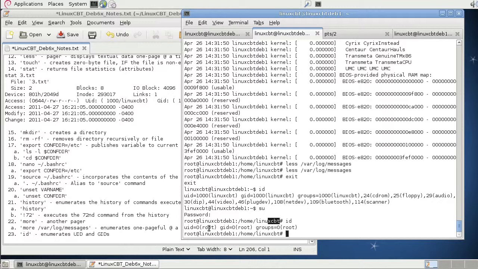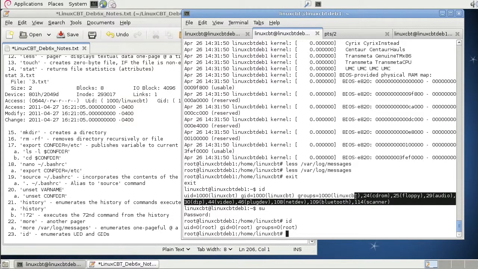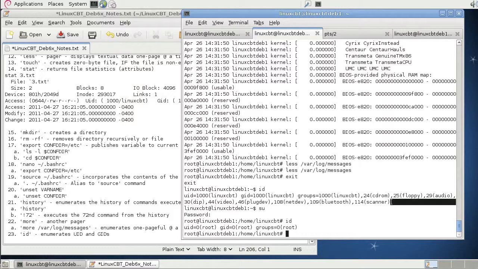Now, notice that when we su in as root, the UID has switched from 1000, which is the first UID on Debian for non-privileged users, to 0, which is always the UID of root on Unix-based systems. And the GID has also been changed from Linux CBT's GID of 1000, which is the same, to a GID of 0. And we see that the user root belongs to the group root. Because the user root belongs to the group root and is root and has a primary GID of root, the user is able to interact with any file on the system, thus obviating the need for these group memberships, which permit access to devices such as Bluetooth, scanner, net devices, plug-in devices, floppy, CD-ROM, you name it. So in other words, interacting with the system with various hardware devices.